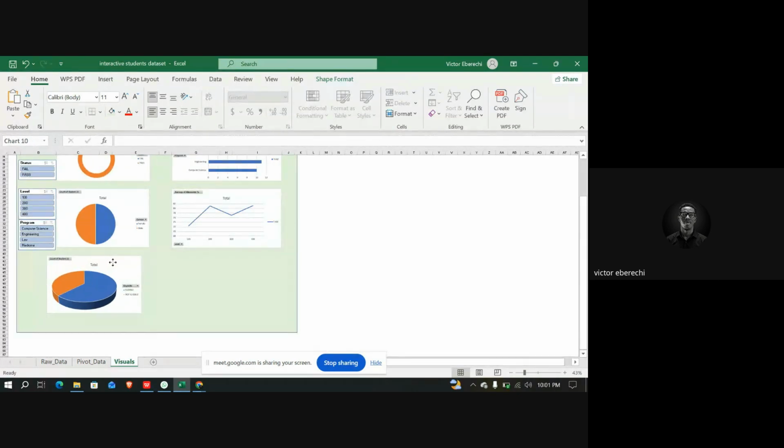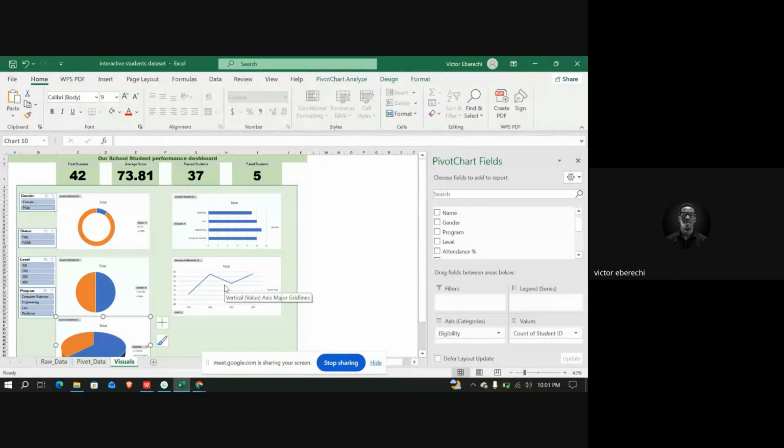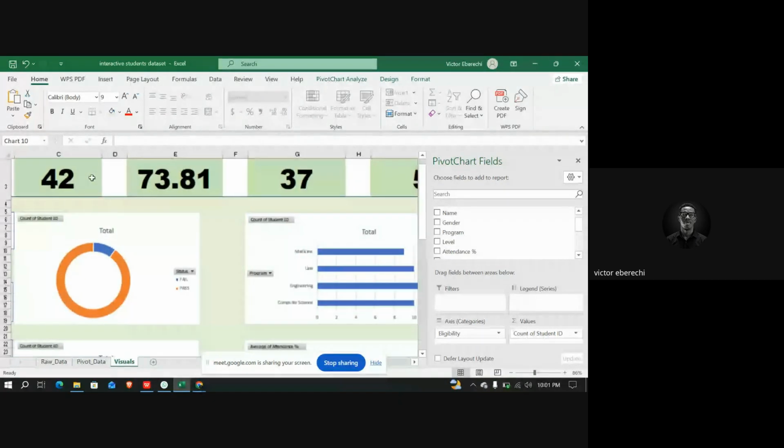So I've added it here. It's now part of my visual. So as many visuals as you want to add, you can just skip. Then my KPIs now. KPIs are like static values or cards that are there. The moment they see it, they know what it means.